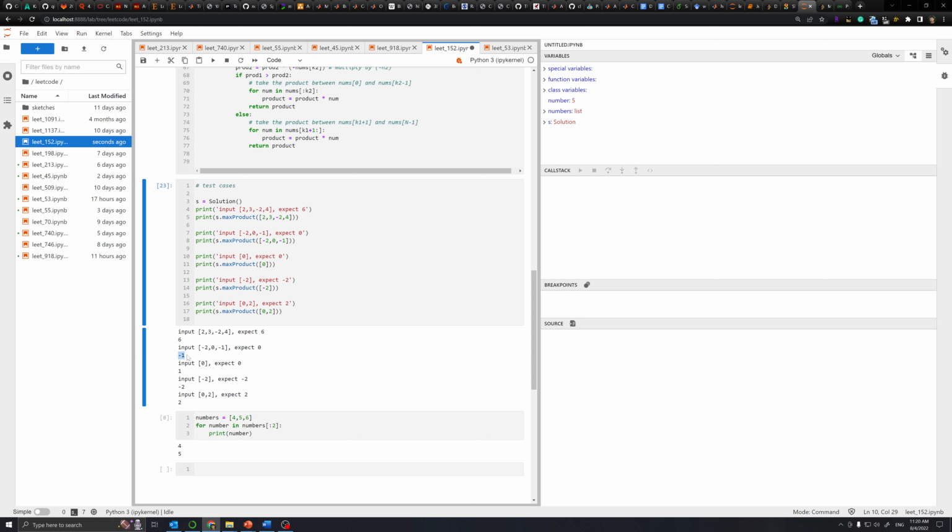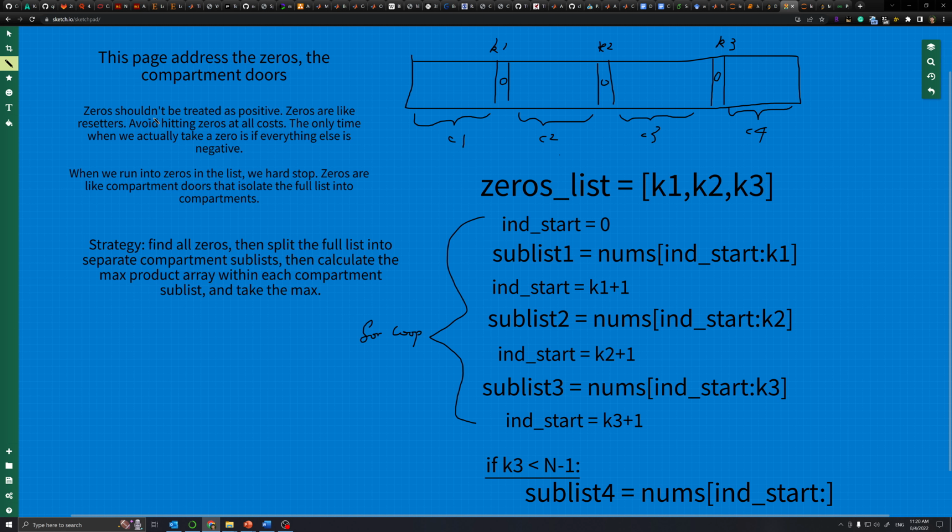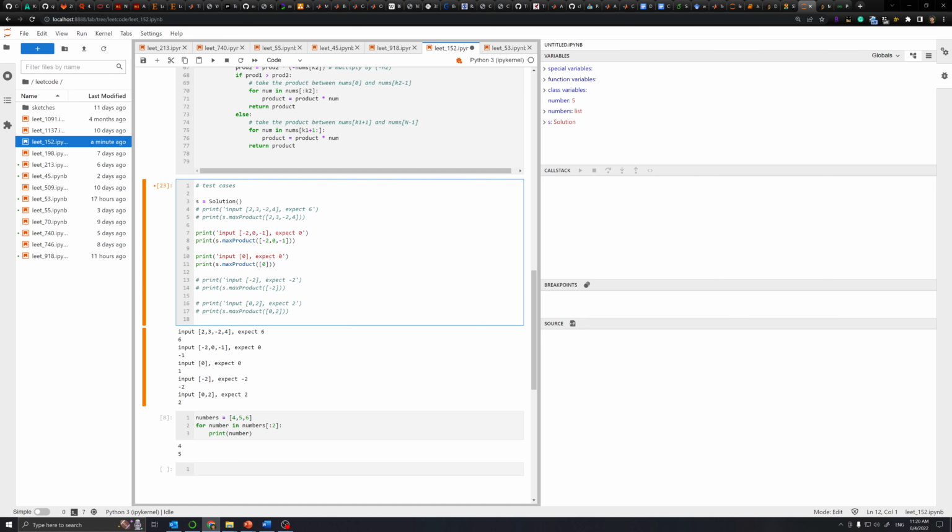Wow, okay, so these two are problematic. We have two problematic cases, but I think I know what's going on. We said that the only time we actually take a 0 is if everything else is negative. We have not implemented that, right? If everything else is negative, which is the case here, then we're going to take a 0.